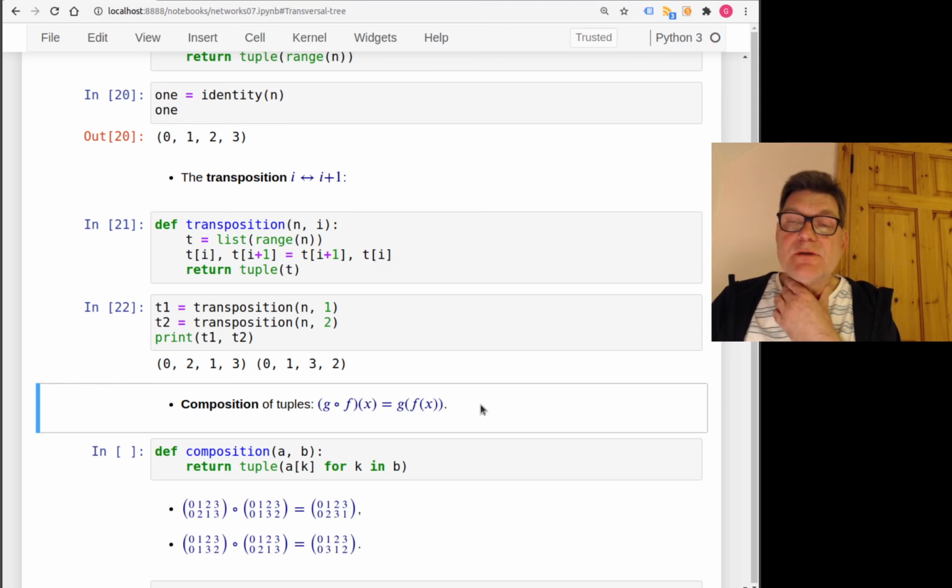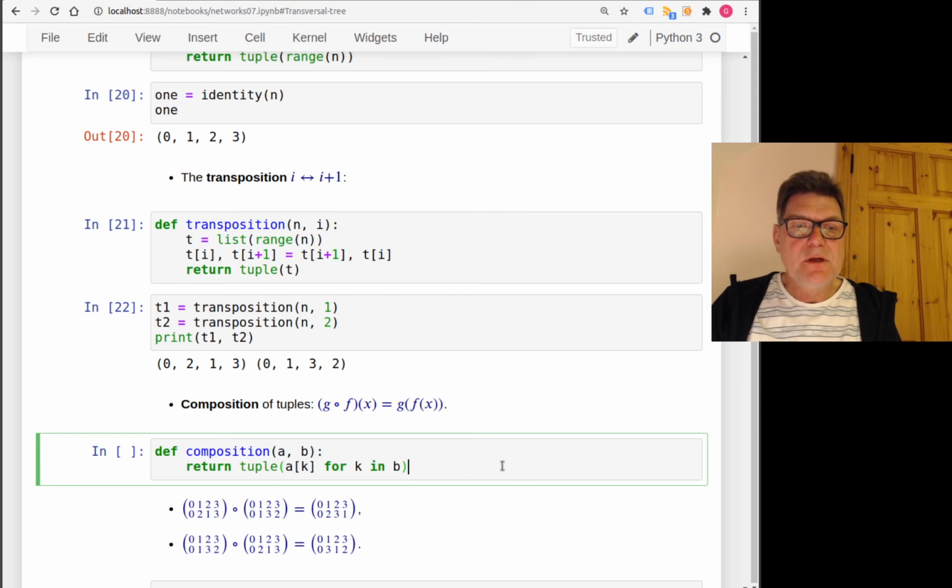Permutations can be multiplied, or multiplication of permutations corresponds to composition of permutations as functions. So we can use the Python list operations to quickly compute the composite, the product of two permutations.